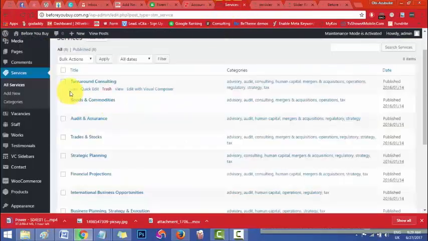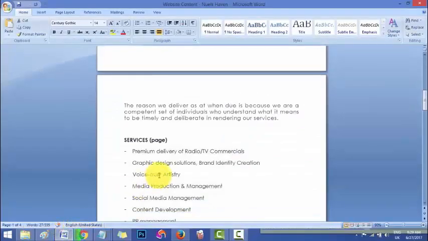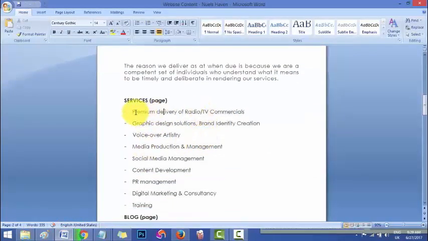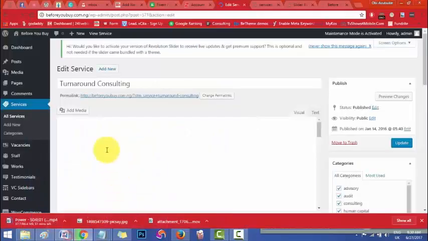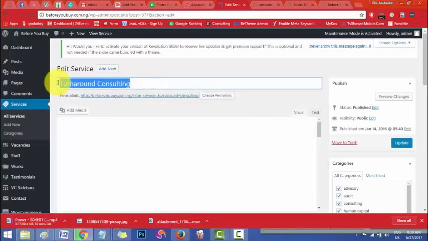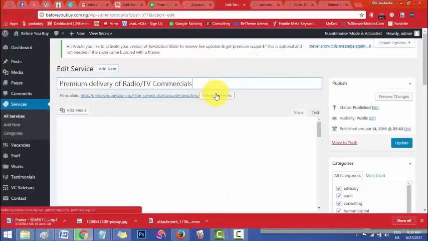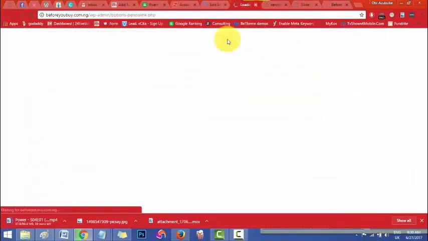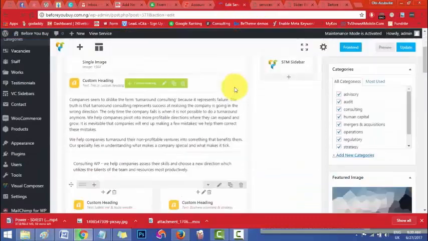So I could just pick this turnaround consulting and click on edit, while I pick any of them here. You can see we also have about 9 services here. So I'm just gonna pick this one and edit it. You can see it's still loading, so just quickly edit it. You can change the permalink structure to show what you want it to be.